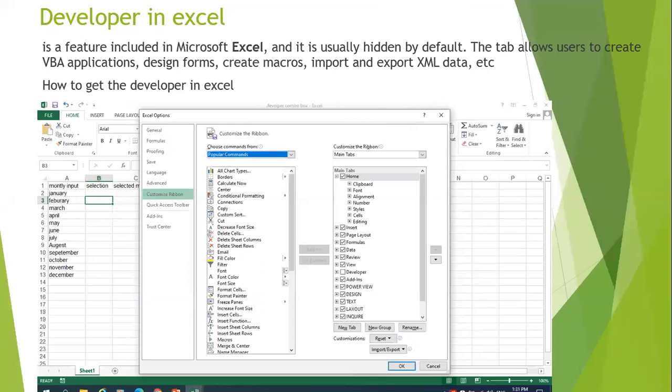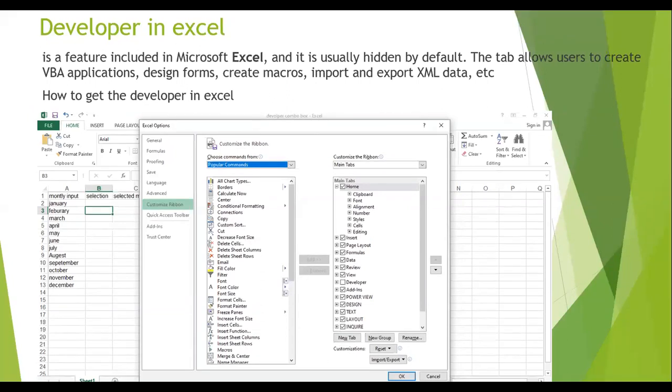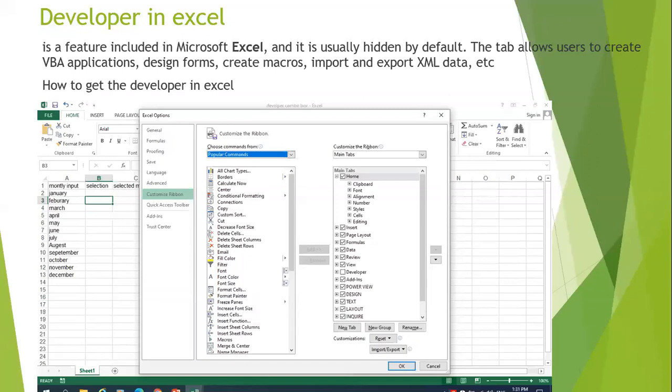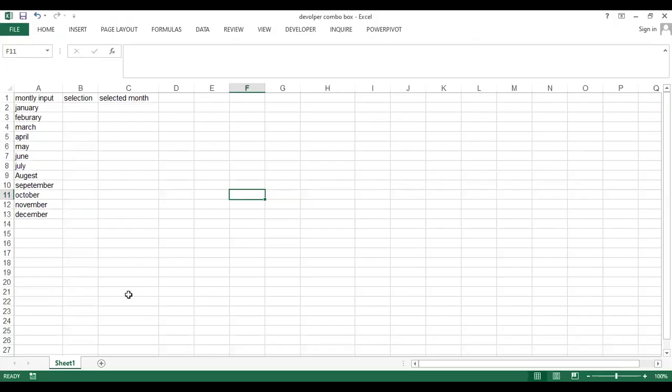The tab allows users to create VBA applications, design forms, create macros, and import and export XML data. So now we will discuss how to get the Developer tab in Excel. We have to go back to Excel and see how we can get the Developer tab. It should be here after we get it from Options or from the Custom Ribbon. This is called the Developer tab.